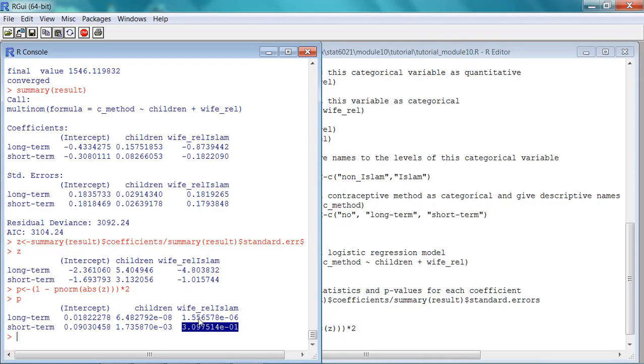So the data seems to suggest the number of children the woman has seems to be a significant predictor, having a significant impact on whether they use long-term versus no contraceptives, or even short-term versus no contraceptives. Wife's religion does seem to be significant if you're comparing between women who use long-term contraceptives versus those who don't. But for women who use short-term contraceptives and don't use contraceptives at all, it appears that the wife's religion doesn't have a significant impact on that decision.